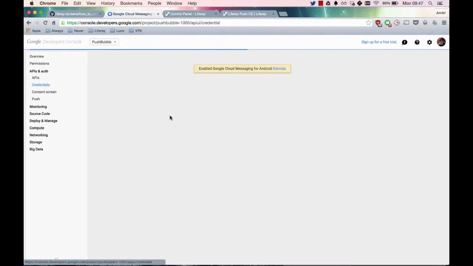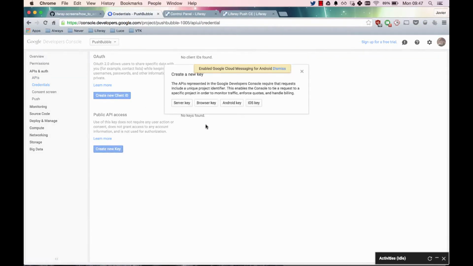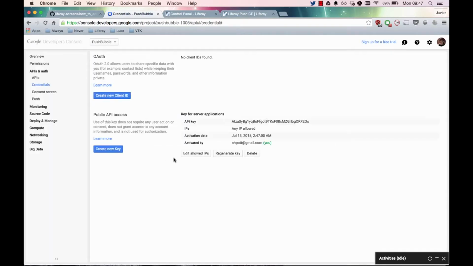Once the API is enabled, you need to create a separate key for it. Since this key will be used by your Liferay server, make sure you create it as a server key. Once the key is created, you're ready to configure your Liferay server for push.